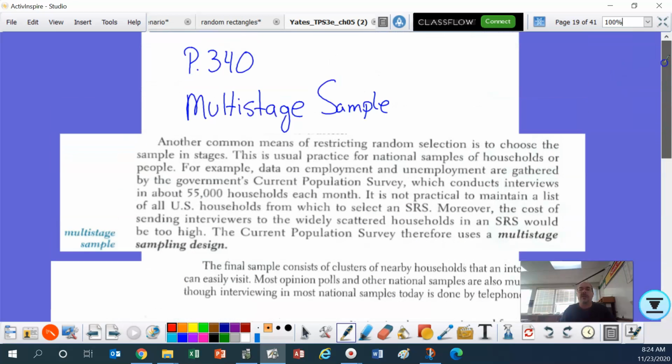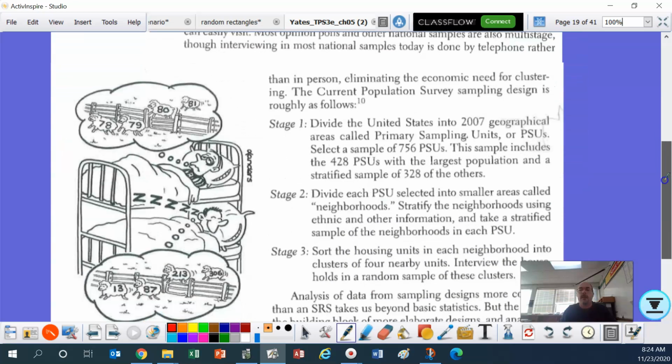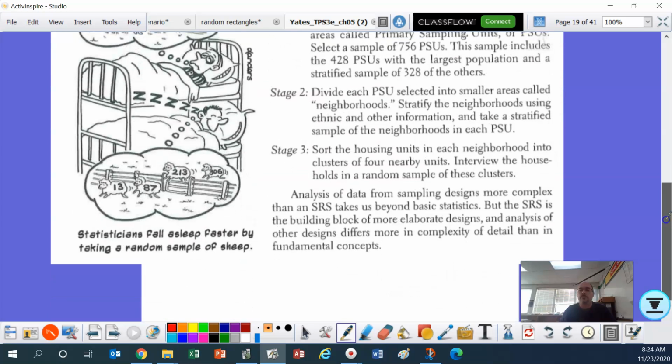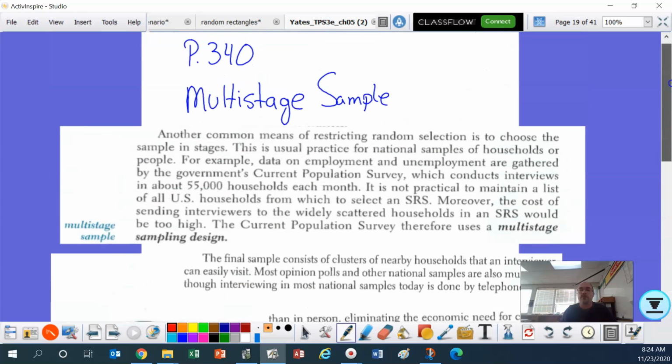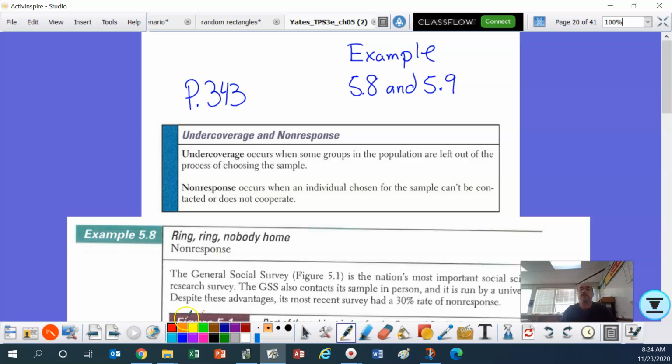So multi-stage sampling, page 334. Stage 1. Okay, here's an example. Stage 2, stage 3. So there are stages to a multi-stage sample, obviously. You read through that, please. You're all capable of doing that.